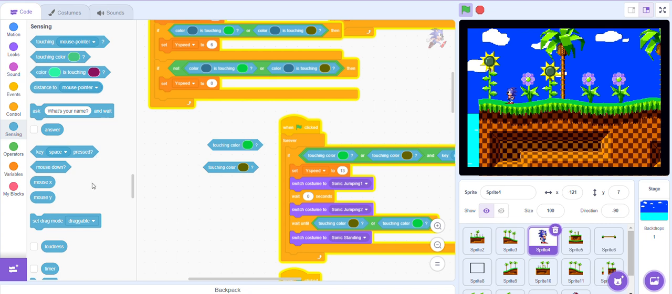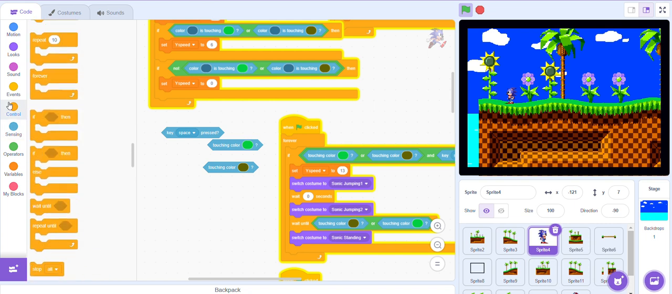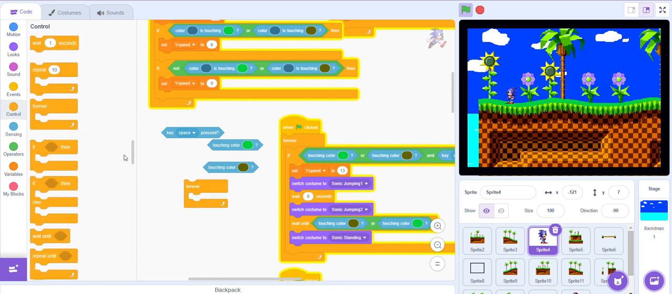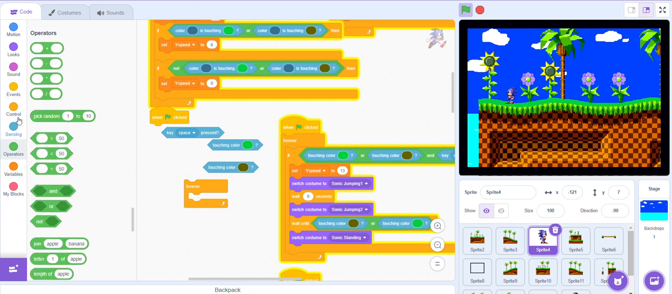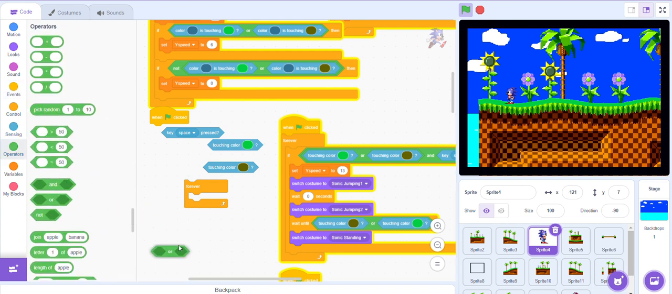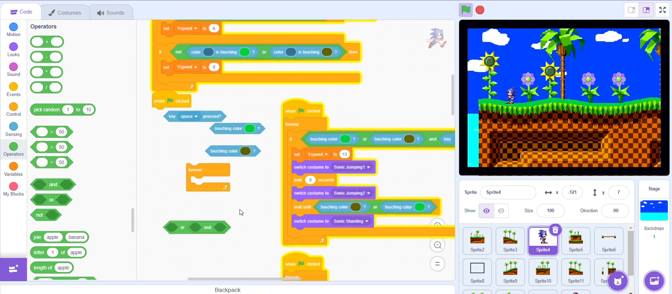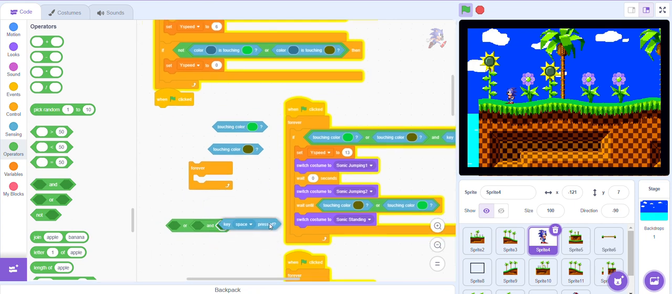Now you want to get, while you're still here, key space pressed. Then you need a forever loop, and one green flag clicked. And then an or and block. You can just put those two together. And put that there. Put that there. And you put that there.